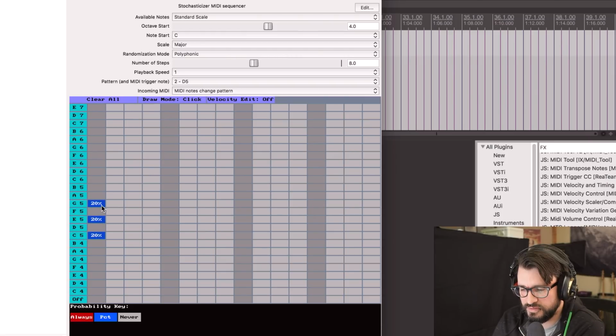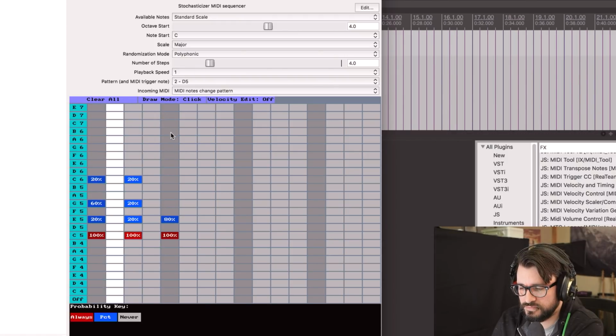So C, E, G. Because I'm on draw mode click, each time I click, I can change the probability. So let's say we always want this to play the C. Like that, and then these other notes can be random. And let's also add in the octave, so we don't know whether it's going to play the octave or not. I'll just set this to 4 beats. So the C is always playing, but the other notes are random. It may play a chord, it might not, it might just play the C.